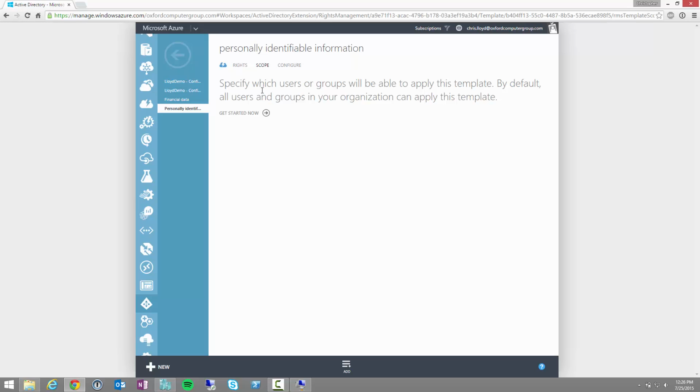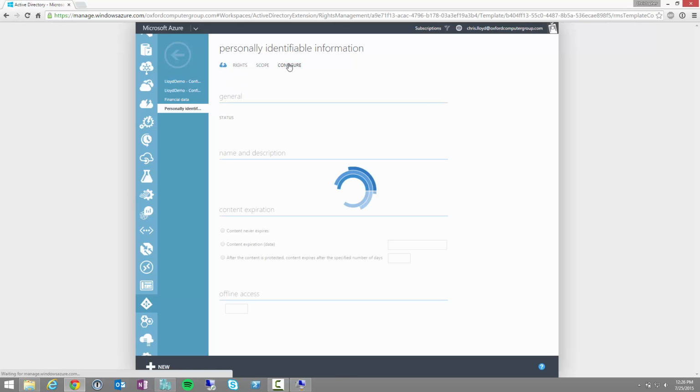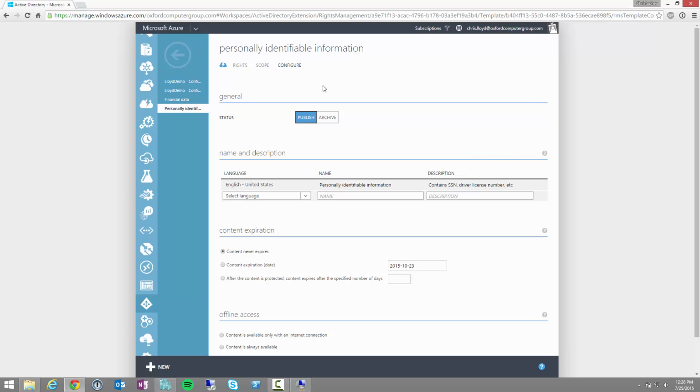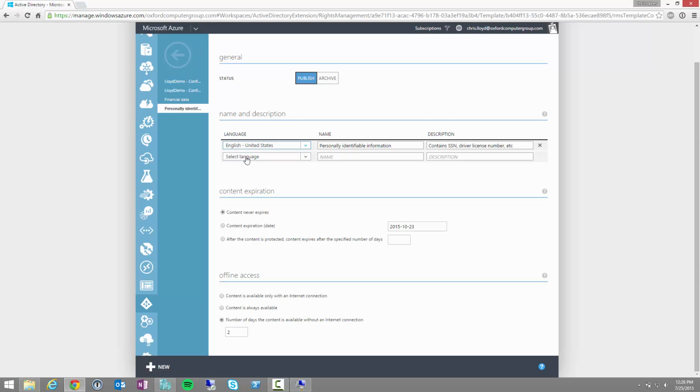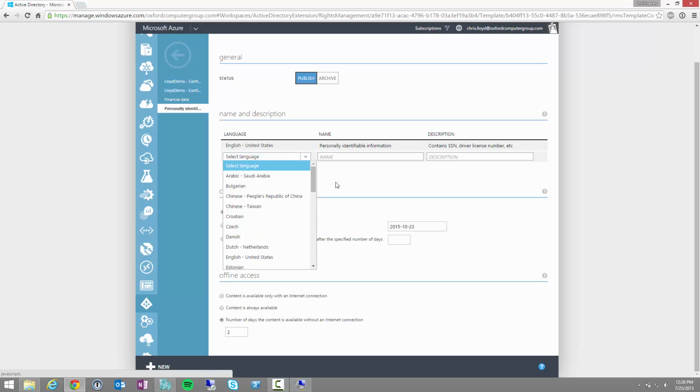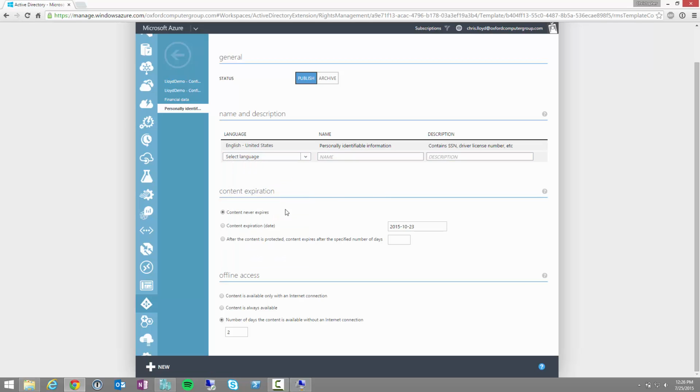Now a user could have rights to the template. They may not be in the scope, meaning that they can open up documents that have had this template applied to them. And under the configuration section, which is the last and final section, here's where you would get the ability to publish or archive this template. You can edit the name and description. There's the ability to do localizations here, so we can select different languages and have those localizations for the name and description. You can also set up the content expiration.